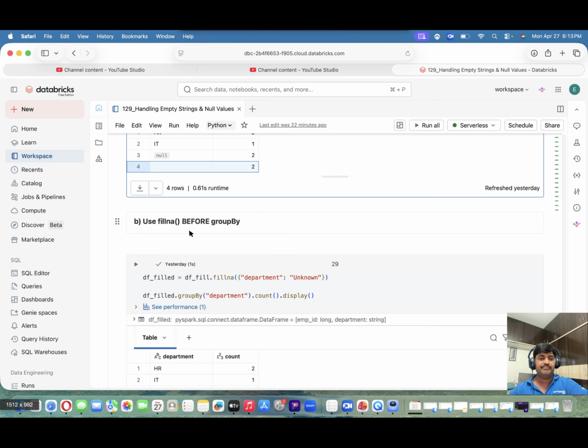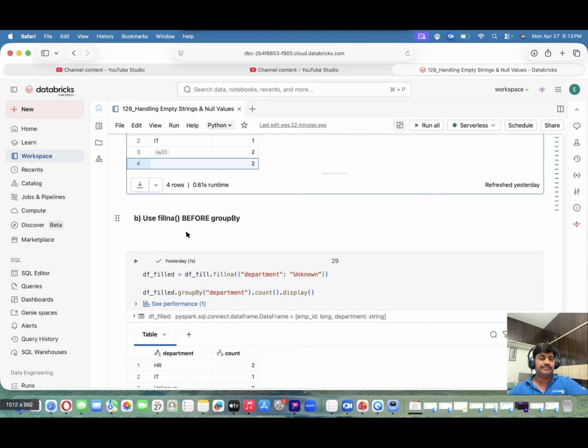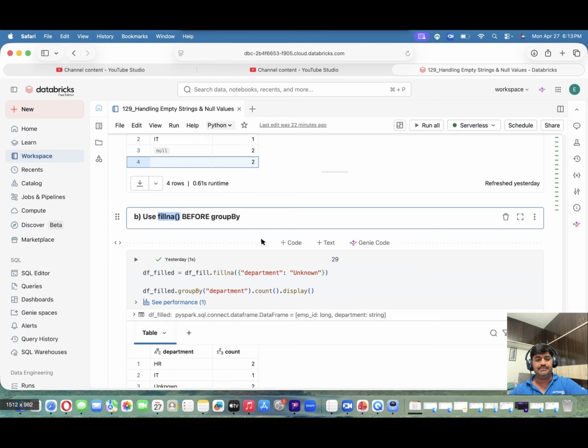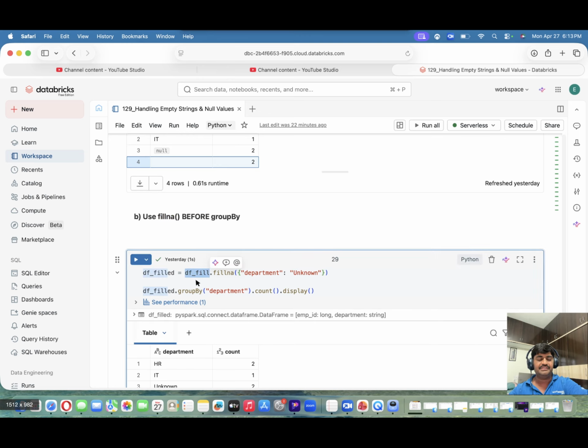Next, before doing group by, first I'm applying the fillna method to replace null values. This is my sample data frame. Here I'm using the fillna method, and inside that I'm using one dictionary. What is this dictionary I'm passing? Key is the column name. So in the department column, wherever nulls are there, I want to replace with unknown.